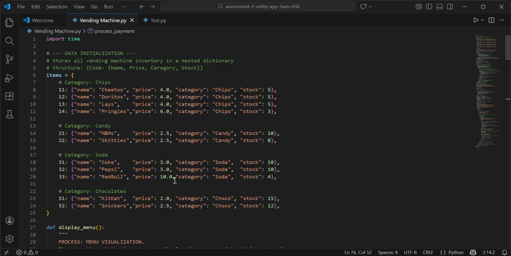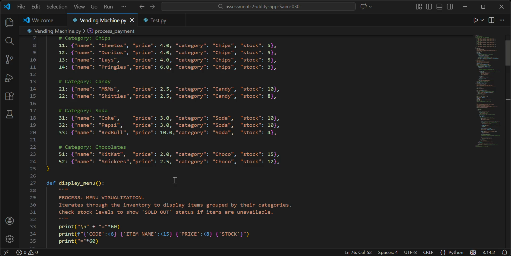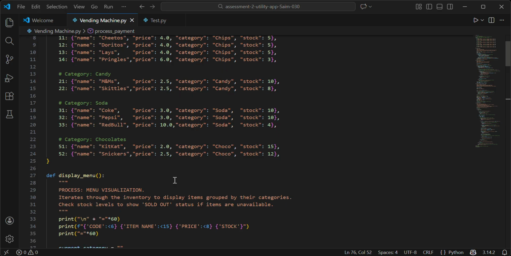In this, first we define our inventory using a dictionary called items. Each item has a unique numeric code as the key. Inside we store the name, price, category, and the current stock level. This structure allows the machine to quickly look up the information when the user enters the code.